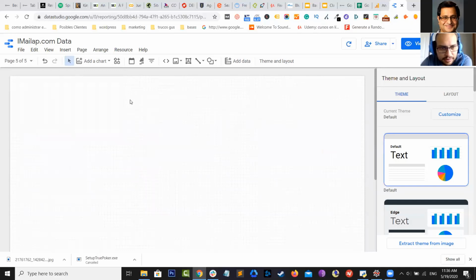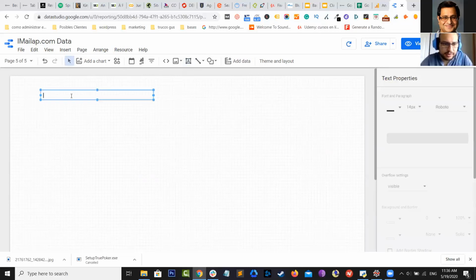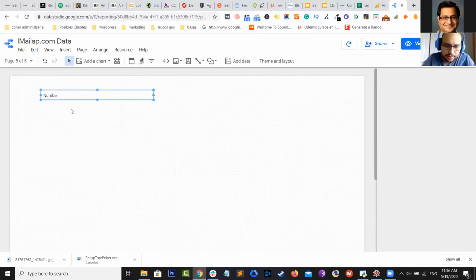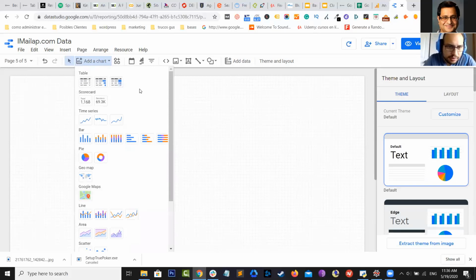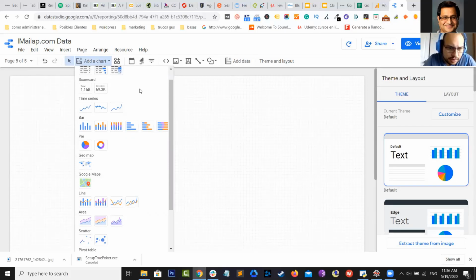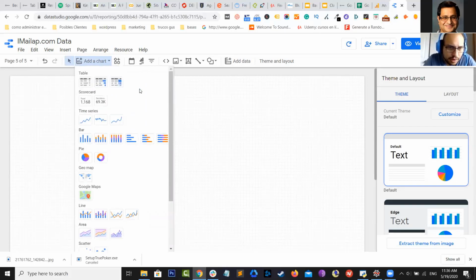Okay. Now put number of registrations. So add a KPI. Go to add a chart up there. Okay. Number of registrations. No, forget this. Remove this. Completely remove this. We'll label them later. Add a chart and put that scorecard metric total. Right, scorecard there. Pick one.